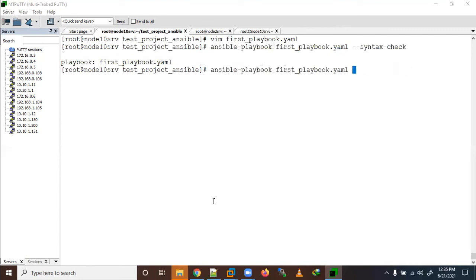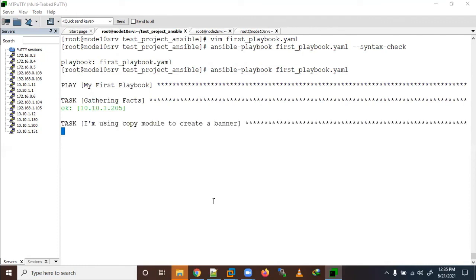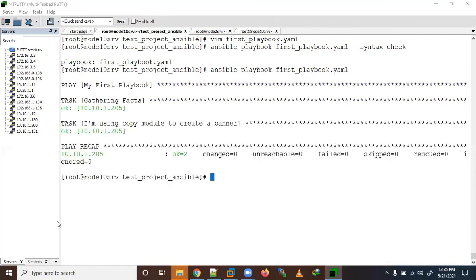We corrected it, and let's run it again. We already ran it, so we'll see whether there is any change or not, because we did not make any changes. Here there is no change because we did not do any changing. It says okay, there is no change.